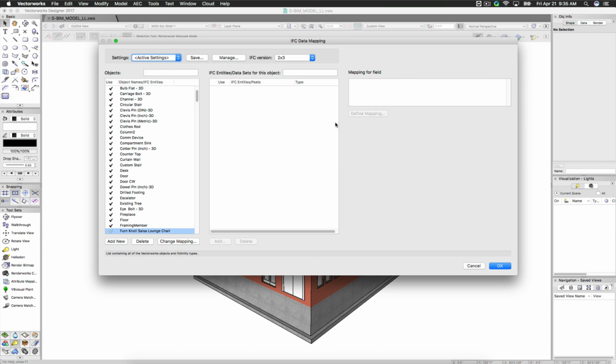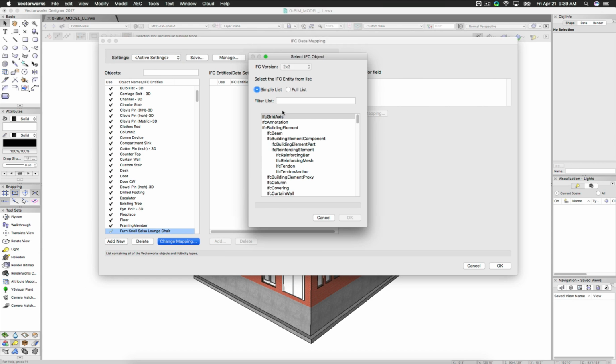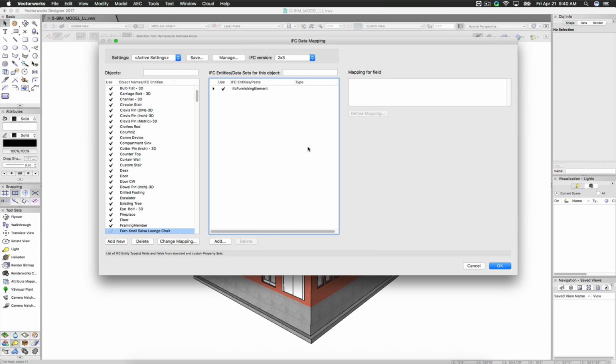To add the identified IFC entity type or tag, click the Change Mapping button. A dialog will appear, titled Select IFC Object. After you assign the appropriate IFC tag, click OK, and the dataset will appear in the middle pane of the dialog under IFC Entities / PSET. This is now the default IFC tag for any symbol or object named the same as the one you just added to the object list.